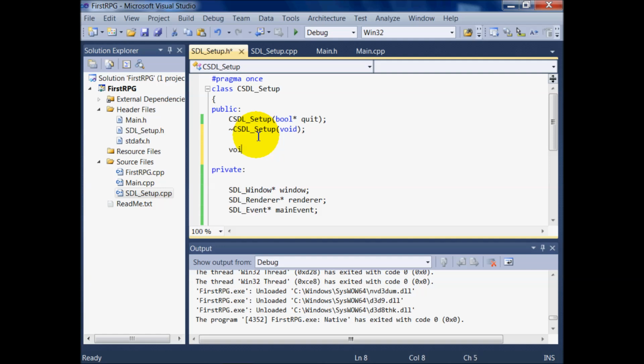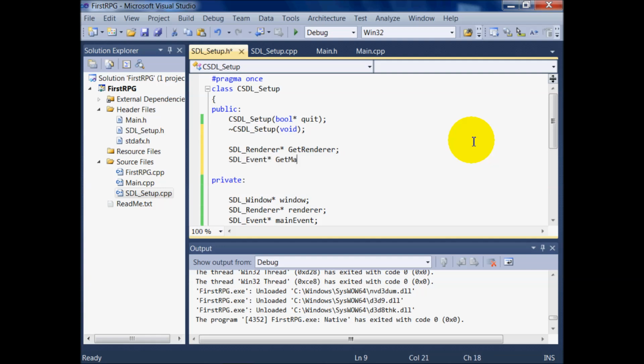So to avoid that, we can create a function. Actually, it's not going to be void, it's going to be returning the renderer, and we'll call it get renderer. We'll also create one for SDL event, get main event.